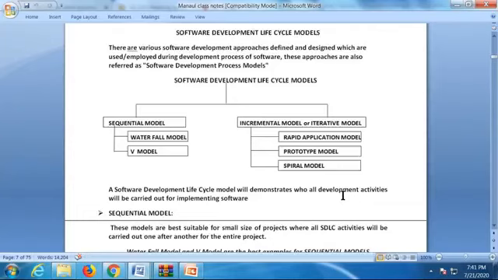Sequential models are nothing but the waterfall model and the V model. Incremental or iterative models are nothing but the rapid application model, the prototype model, and the spiral model. All these come under incremental. Even agile will be included here, but that is a different topic we'll discuss. First, let us concentrate on the sequential model.